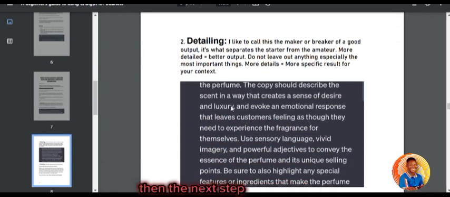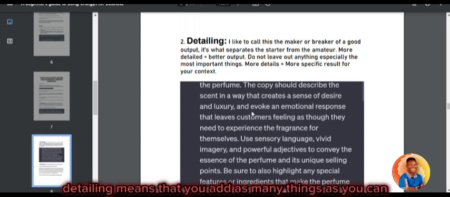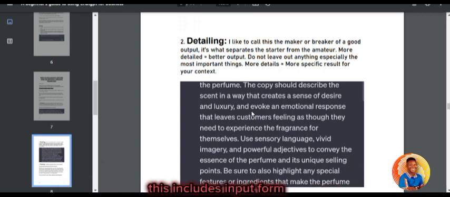Then the next step is detailing. Detailing means that you add as many things as you can. This includes inputs like use this, use that, be casual, be fun, be directed to Nigerians, be fast, be short, be long, use bullet points, use lists, use numbers, use letters, use simple language. Detailing is everything. This is what makes or breaks a good prompt. So the more detail you feed it, the more specific it gets.